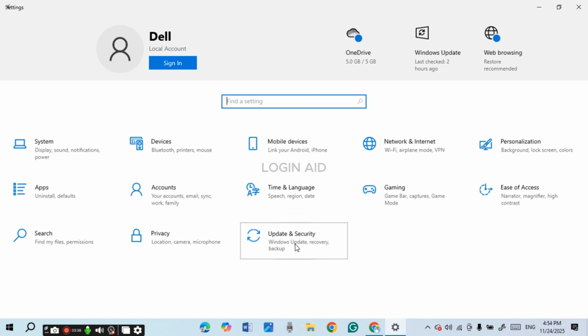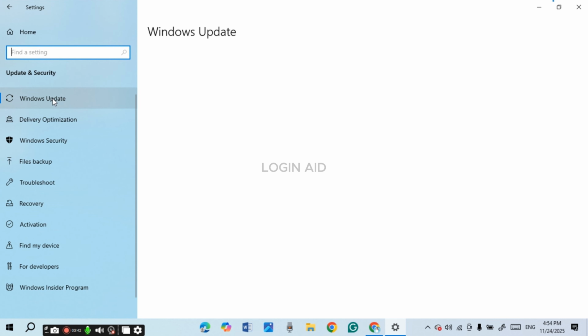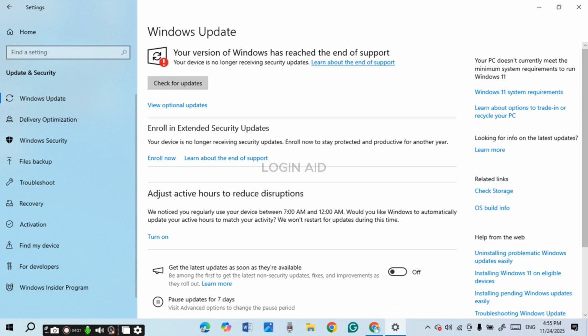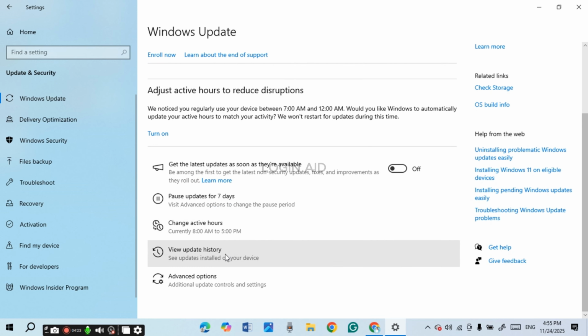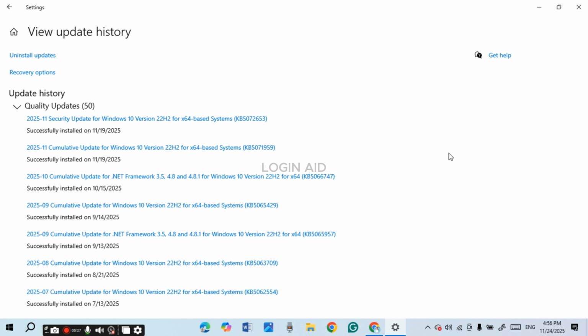Click on this option, update and security. Now make sure Windows Update is selected in this interface. Now over here, what you have to do is scroll down and click on this option, view update history. Now you'll be able to access the update history. If you see any suspicious recent updates, go ahead and uninstall it. After you do that, your problem can be solved.